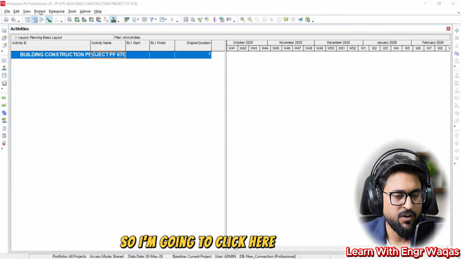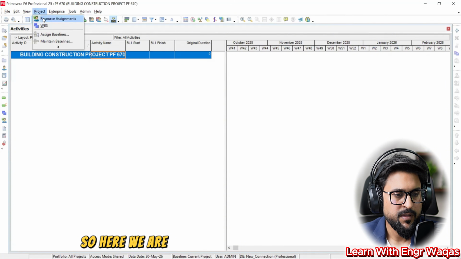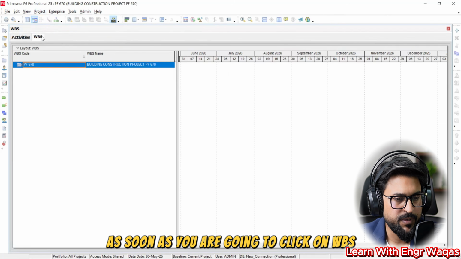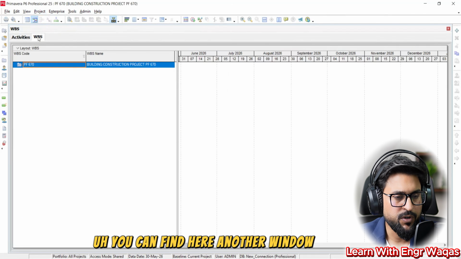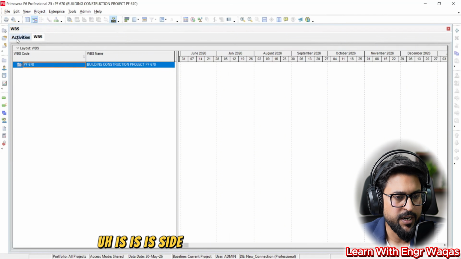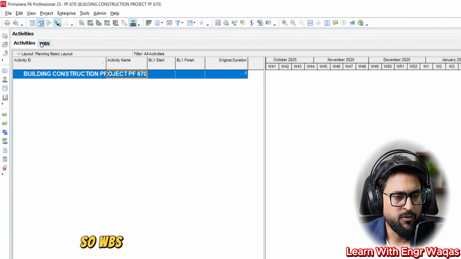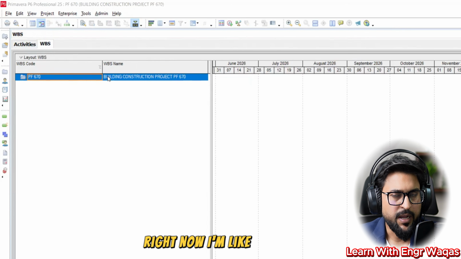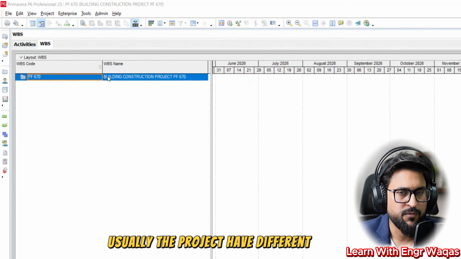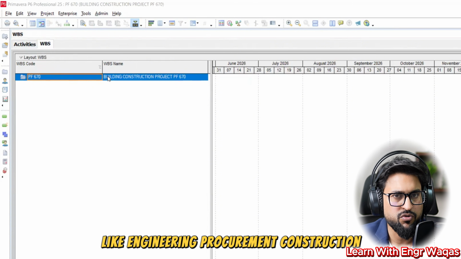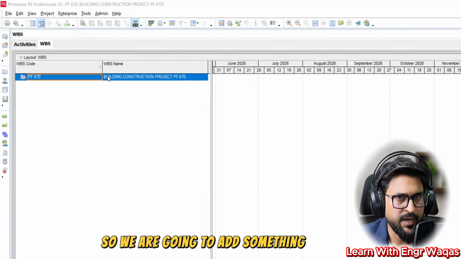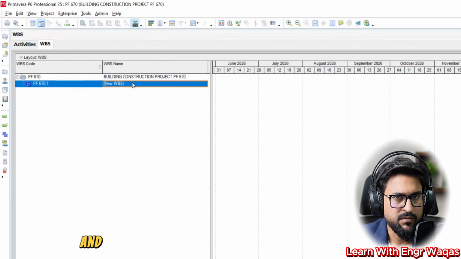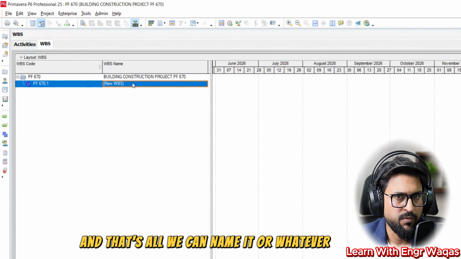So I'm going to click here on project. Here we are, WBS, you can find the second option. As soon as you click on WBS, another window pops up, side by side with the activities window. In WBS, I'm supposed to add the major deliverables. Usually a project has different phases like engineering, procurement, construction, so we would add something like that. Right now I'm going to add only one single WBS, and that's all. We can name it whatever we want.